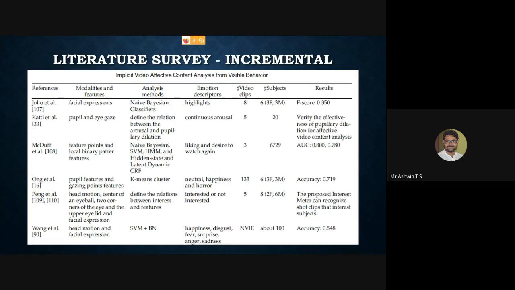If you are doing incremental work, you should check for the performance metrics, basically, and what data they have used, and how best you can improve with your own proposed methodology to get better results or enhance the existing system. So this is a sample screenshot which tells about the study of an incremental work.